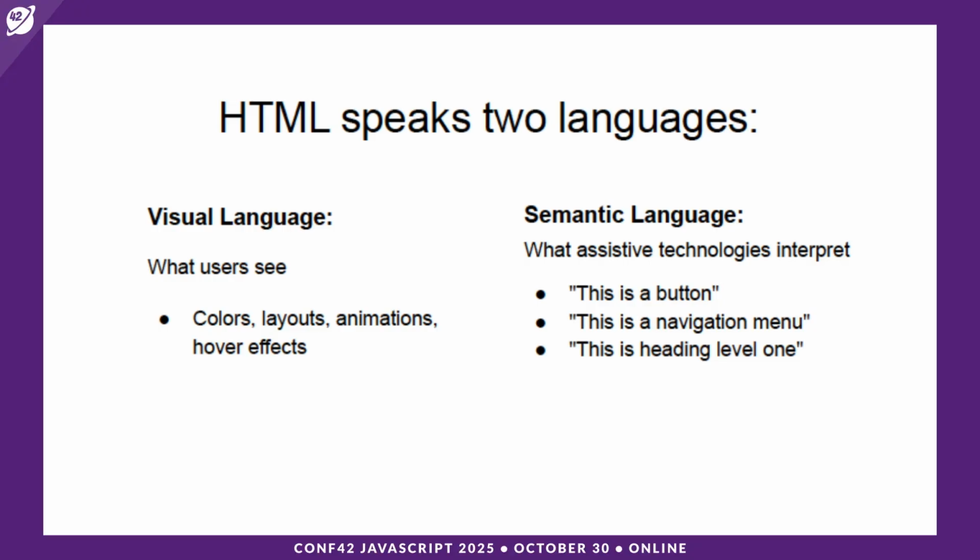And then the second language I want to go with is the semantic language, which is what most accessibility advocates always preach about. It should not just be about how pretty your website is, but how well structured your website is. So the second language I'll be talking about is the semantic language, and it's what assistive technologies interpret.